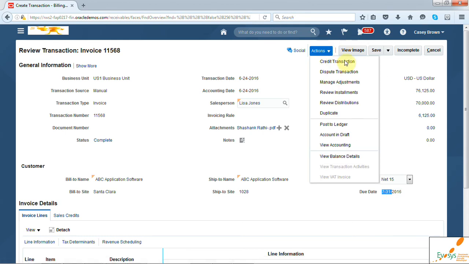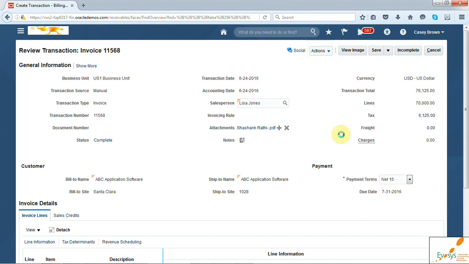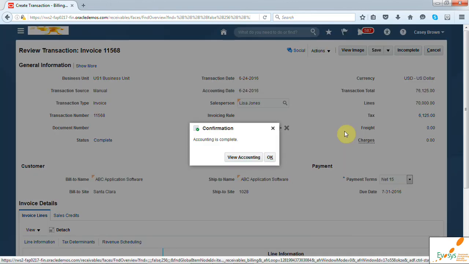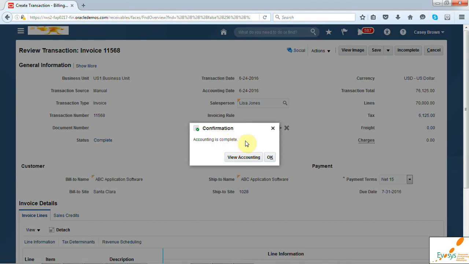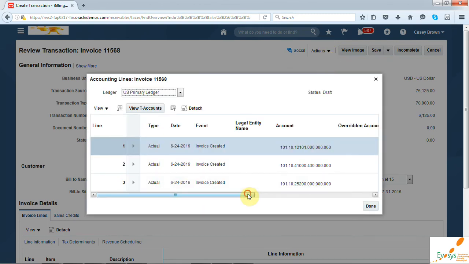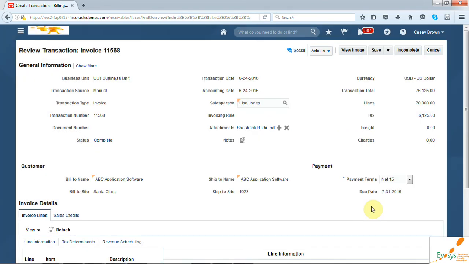Through this action list of values, you can create a duplicate transaction, as well as do accounting for this transaction. Also, you can directly post the transaction to the ledger, or you can account in draft to review the accounting and post the entry later. The system will give you a confirmation message that accounting has been completed. You can view accounting by clicking on this button, or do the same from the action list of values. So this was about invoice processing in Fusion Receivable.